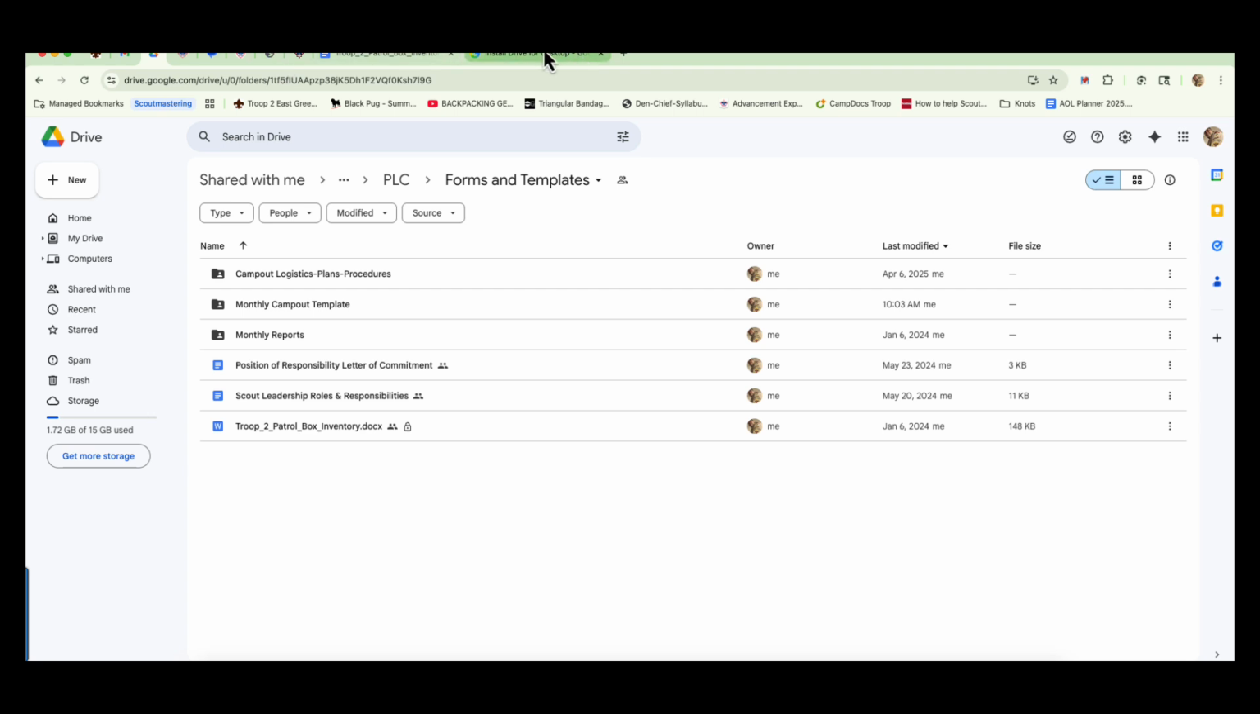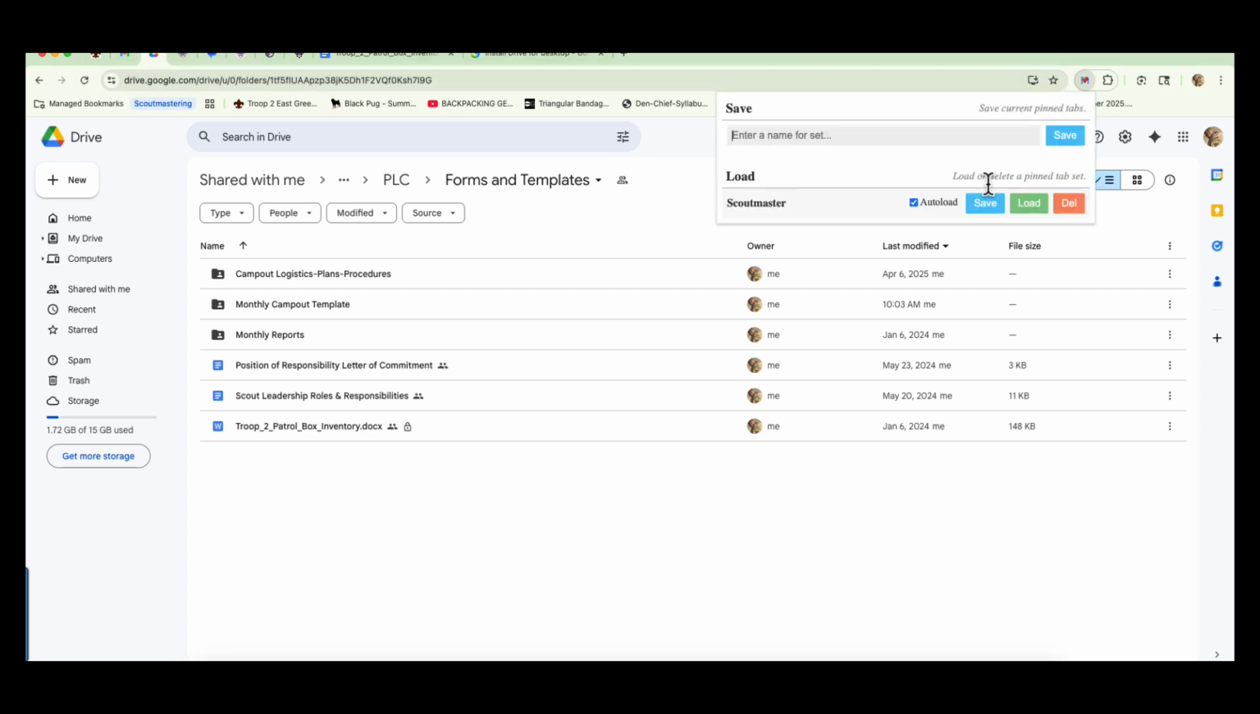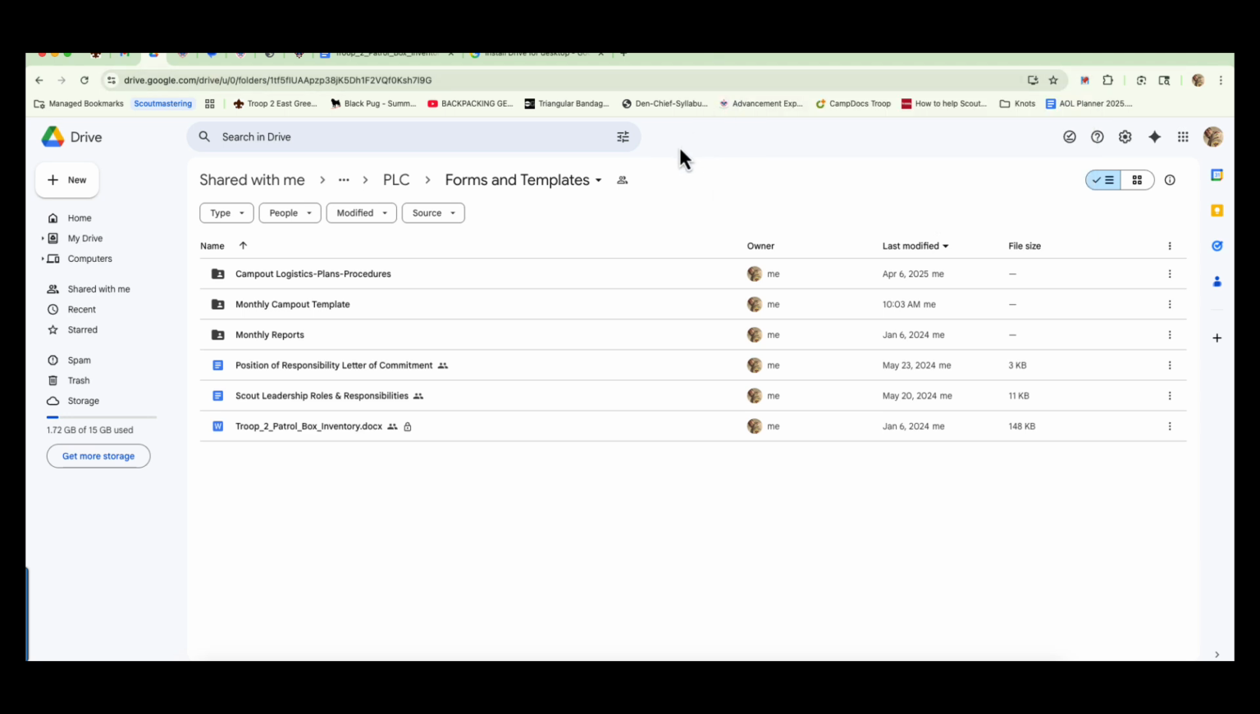pin your tabs. So you can pin a tab by just right mouse clicking and pinning it. And then they become these little tabs. And then when you're happy with the number of pinned tabs you have, you click this icon and you hit save. And then turn on auto load, and you're going to give it a name. You could create multiple pinned sets if you want, but with this profile, I only use one. And when the browser starts up, it auto loads the pinned tabs, and I'm ready to go.